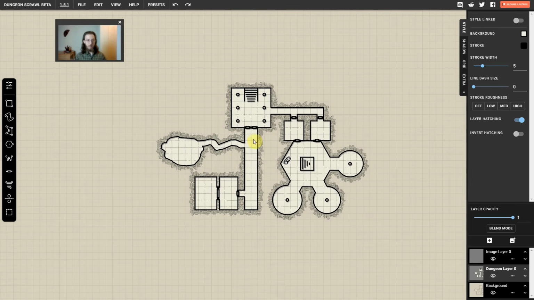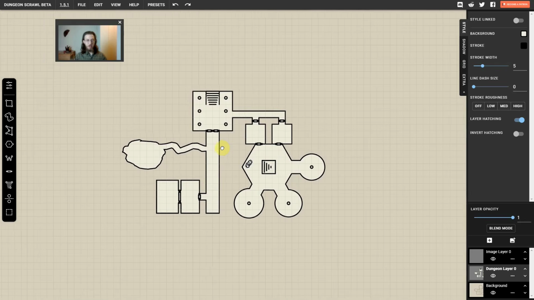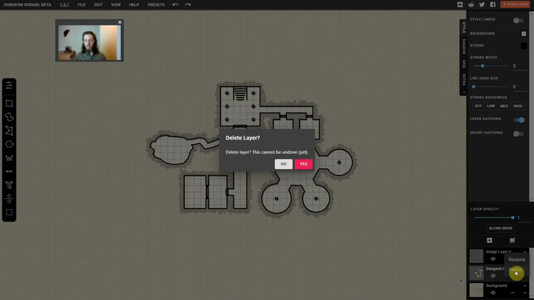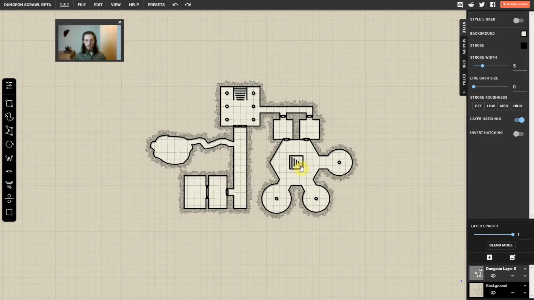We can just wheel it back. And then what I can do is hold space and just move my mouse. I don't have to click anything to pan. I'm just gonna delete the image layer. Am I sure? Heck yeah.